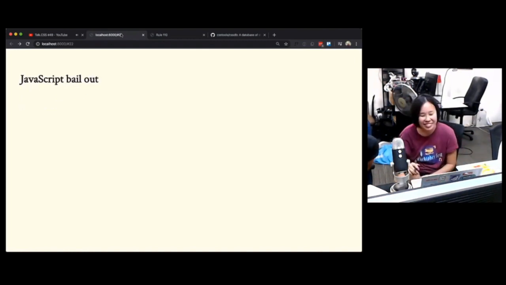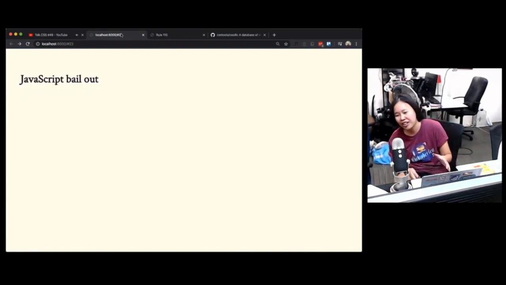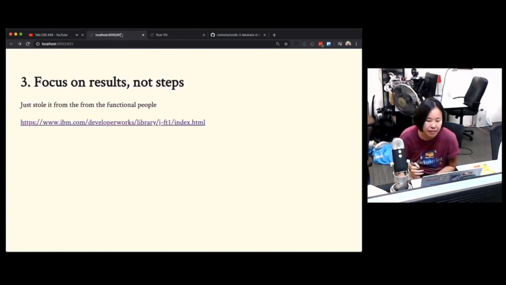So usually what we reach for as web developers is a JavaScript bailout. What JavaScript bailout means is that when you cannot style something with CSS alone, you just look at JavaScript and say, help me out. Just change this element's class to selected, please, because I cannot change it. You change it for me, or I'm not clever enough to change it.